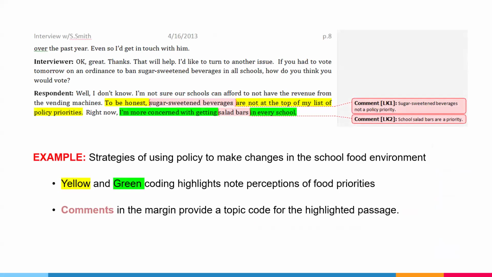So here's an example of Google Docs. The example here is strategies of using policy to make changes in the school environment for food. And then we said yellow and green codes highlight perceptions of food priorities, and then they put their comments in the margin. So you can set up the color coding too, where you already have your ideas of what the codes you're looking for are associated with specific colors. You could put that on an easy little document, and then people can go in and add their comments about what they think about those ideas. And this, again, is another great way of starting early to think through how you're going to code your data and how you want to move forward with it.